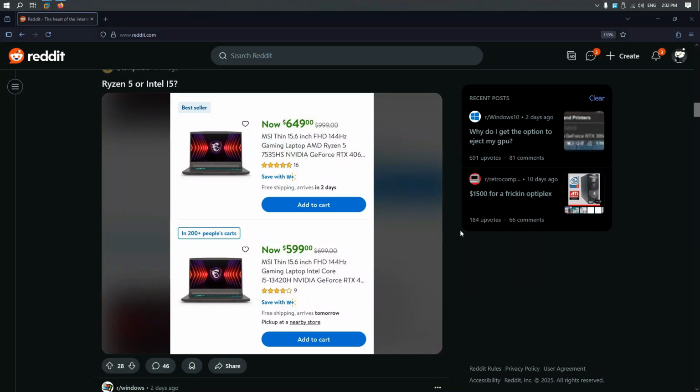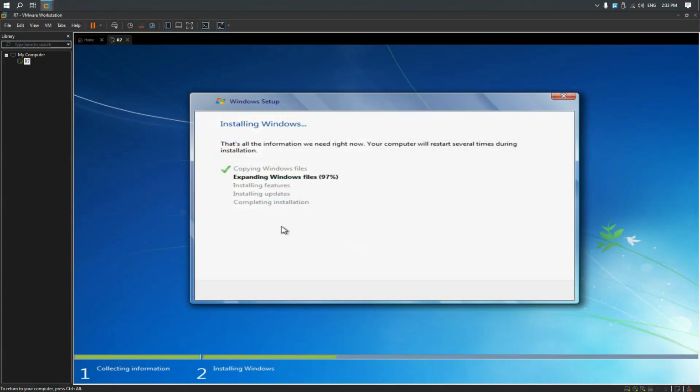You know, sometimes people ask some silly questions. What do you mean Ryzen 5 or Intel i5? It's obvious. Come on, it's 2025. It's obvious which one is better. The Intel i5, right?